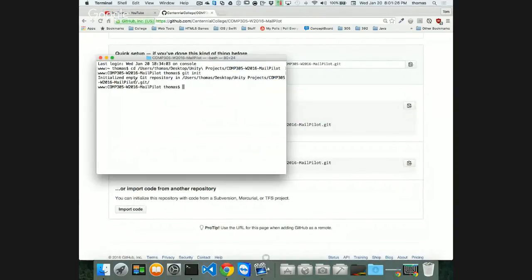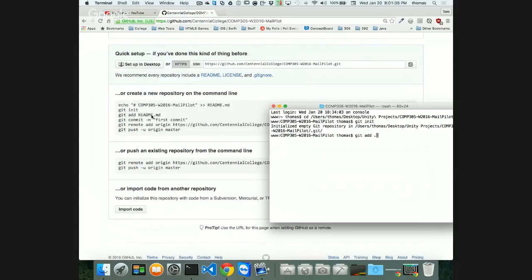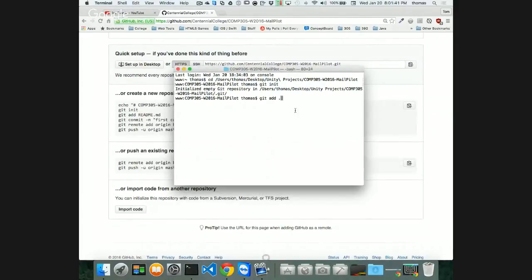So I've done a git init, and now I'm going to add all my files by doing git add dot. Notice on the Git site, it says git add readme. I don't want to add the readme. I want to add dot. When I add dot, it adds everything, all changes, and then press enter. And then I'm going to say git commit minus M, and I'm going to call this the initial commit.